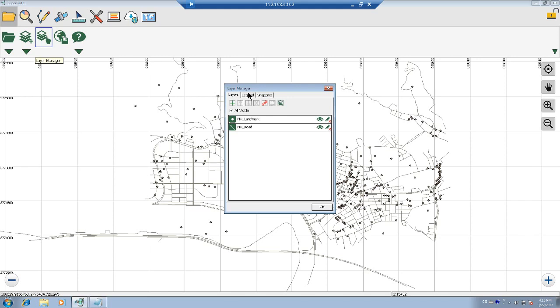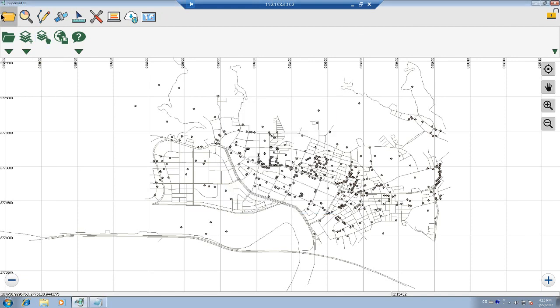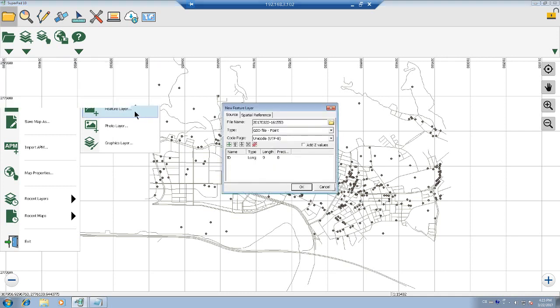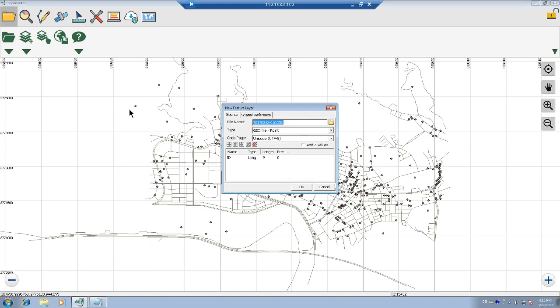Many operations are similar to SuperGIS Desktop. And now we are going to create a new feature layer for surveying. So click New and select the new feature layer. We are going to create a new vector layer. The layer name will be Survey Target.